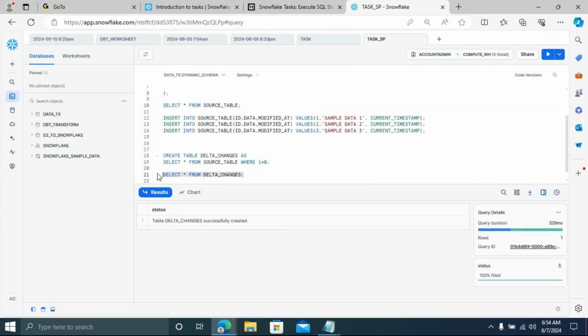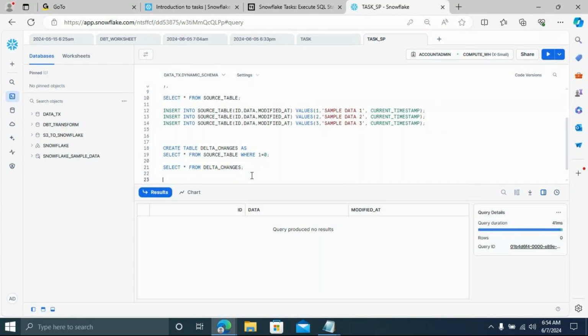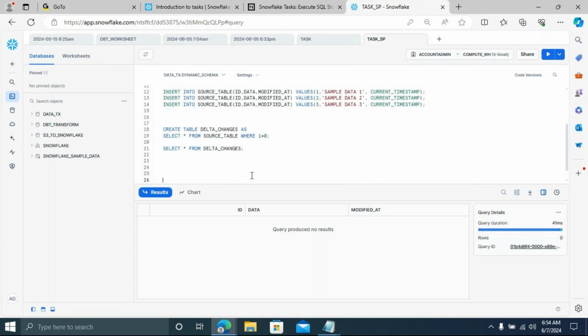We can see only the DDL structure: ID, data, modified it. Good. Now we have a source table and a delta changes table. Now what I'm going to do is create one log table. It's a delta log table.